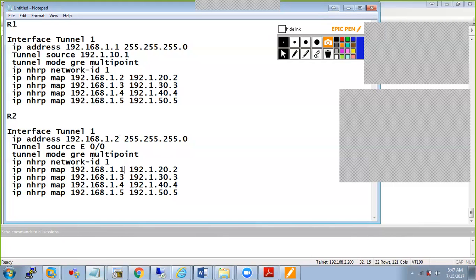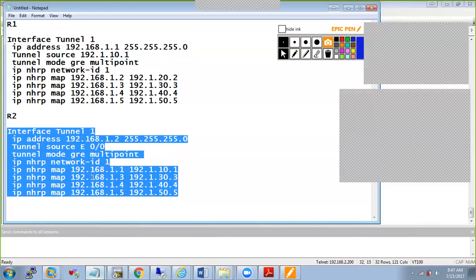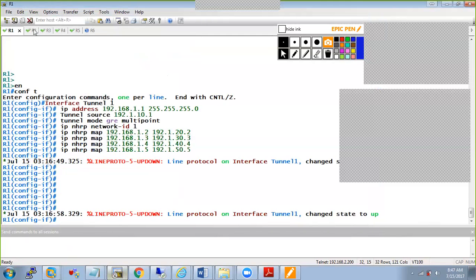I'll change the mapping. I don't need a mapping for myself. I do need a mapping for 10.1. The rest, 3, 4, and 5, are the same. So I'll copy this, and I'll go to router 2 and paste it.